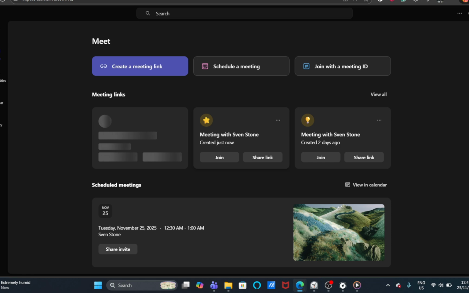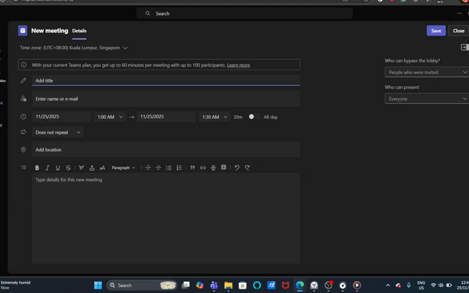Now, if you want something more organized, choose to schedule a meeting. This opens a form where you can fill in the meeting title, add participants, and set the date and time. Make the title clear so it's easy to find later, and double check time zones if people are in different regions. You can also add a brief agenda in the description field to set expectations.